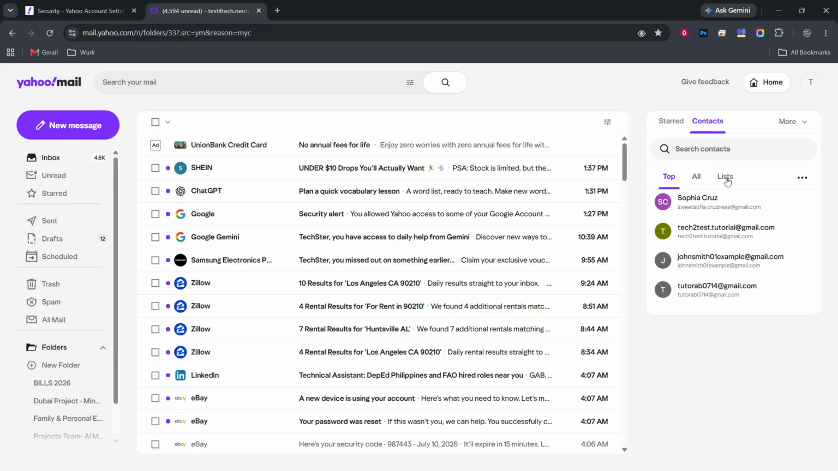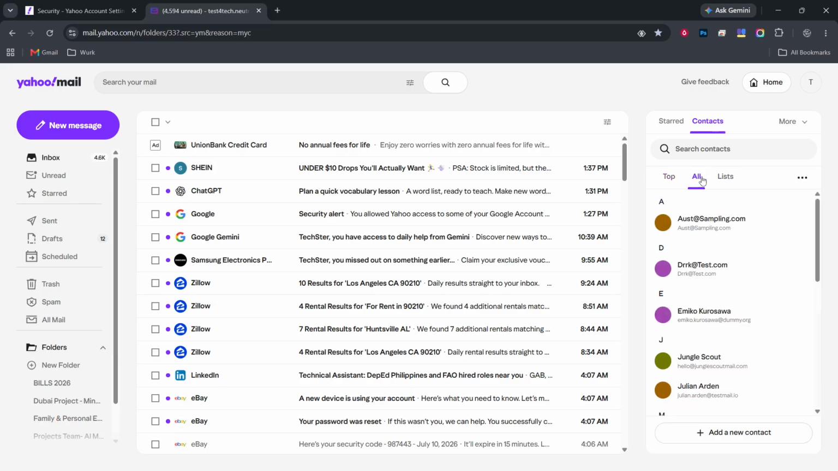Now click All to view all saved contacts. This option is usually at the top of the sidebar that opened. By selecting All, you ensure that you can see every contact you have saved. This is important because it allows you to find a specific person or email address without missing anyone. The list will display the names and email addresses of all your saved contacts, making it easier to find what you need. Take a moment to look through the list and familiarize yourself with your contacts.